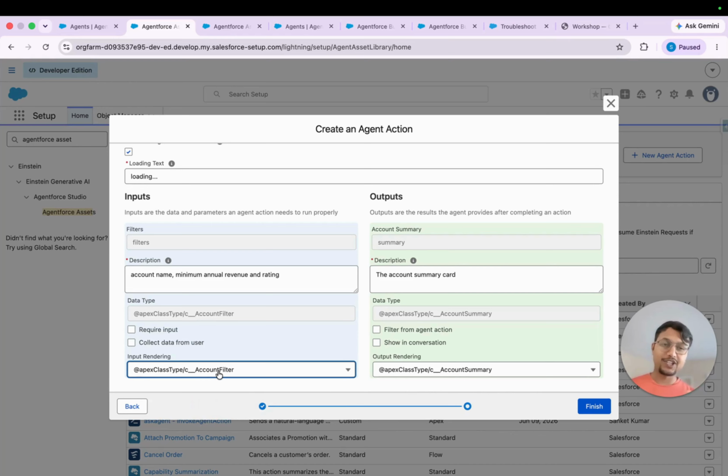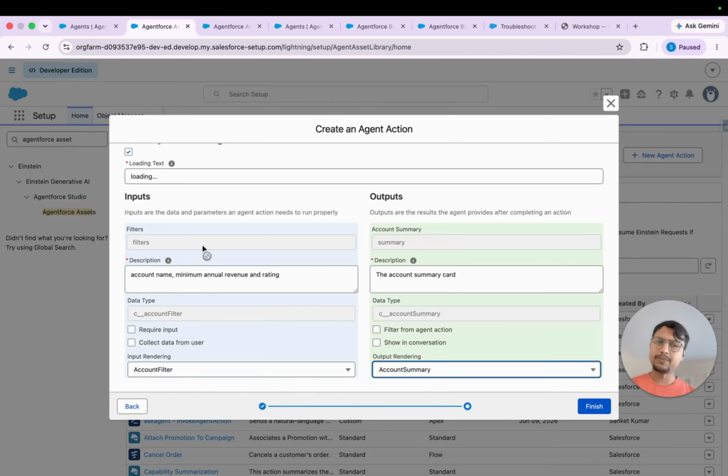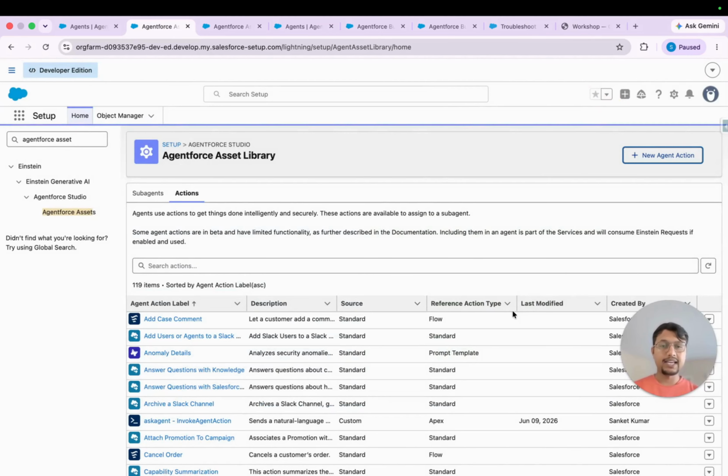So this is the first check you need to do. Make sure you select the lightning type you have created, both for input and for output. Now, since this data is needed from the user, I will say collect data from user, and is it a required input? I will say yes, it is a required input. And similarly here, I want to show the output in the conversation. So all these settings I did over here, and then I will say finish. Once you click on this, it will get saved. I have already added it.